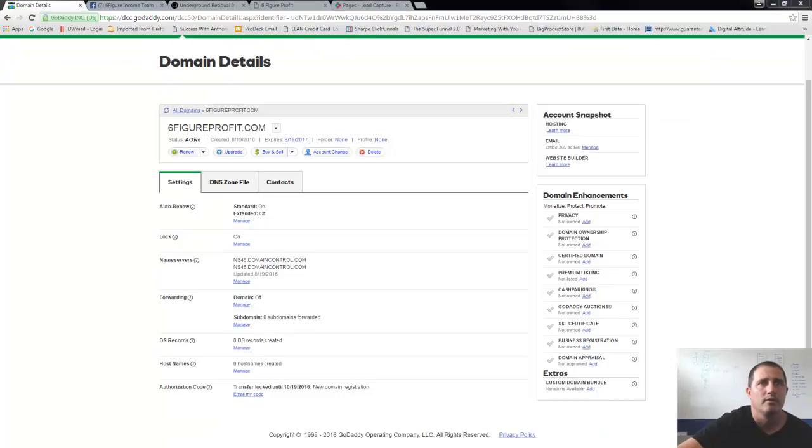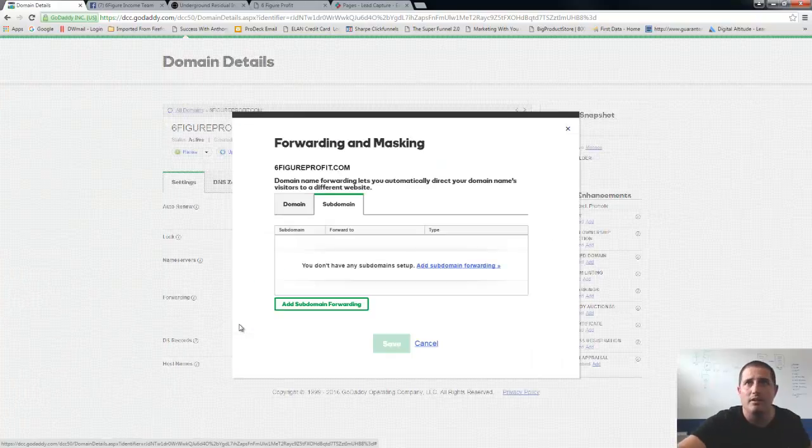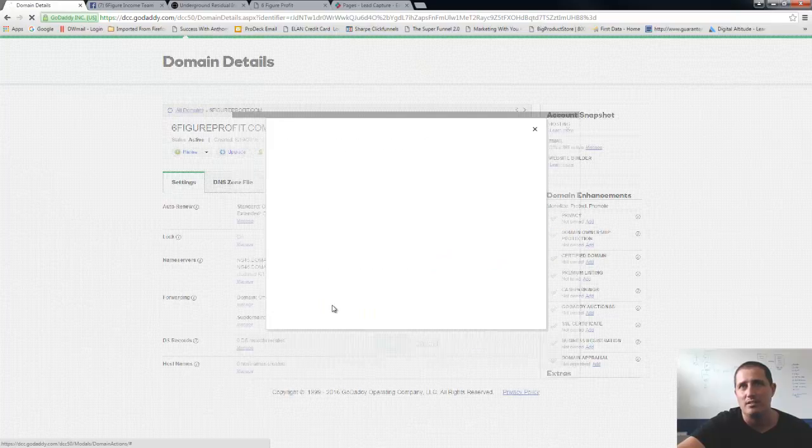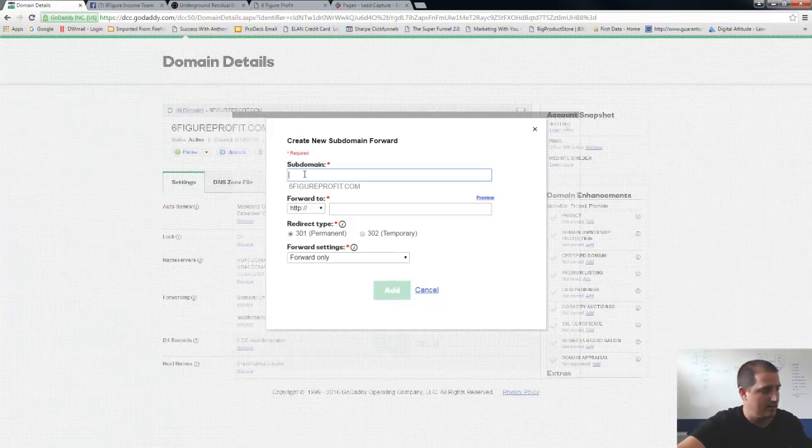All right, guys, I'm back. So this is another thing you can do. So again, what you can do is you can do what they call a subdomain, okay? And you can create multiple subdomains. This is pretty cool. So in here where it says subdomain, I can go manage, and it's going to open up an area where you can add a subdomain. Now what a subdomain basically means is I can add whatever I want in front of sixfigureprofit.com.